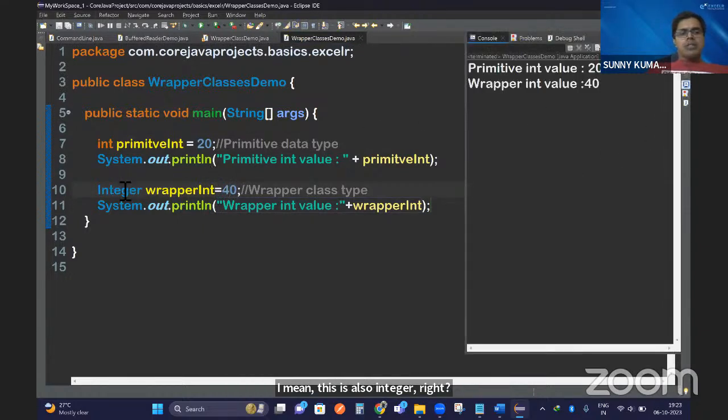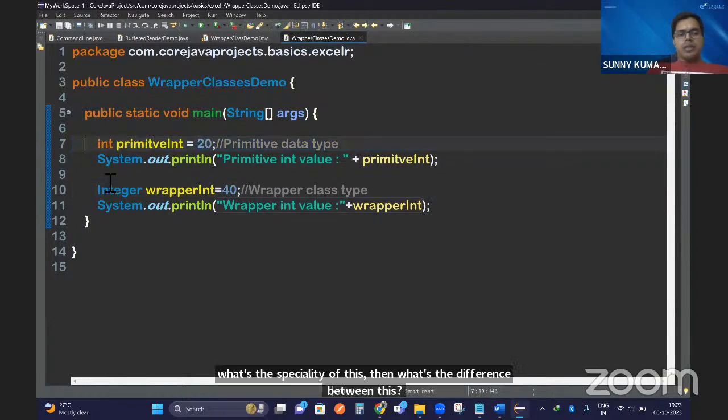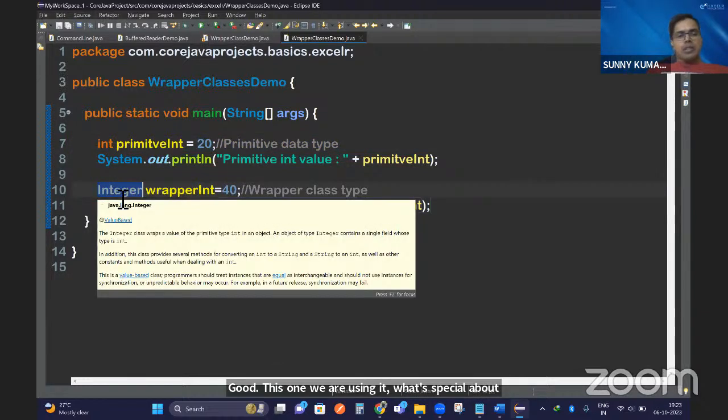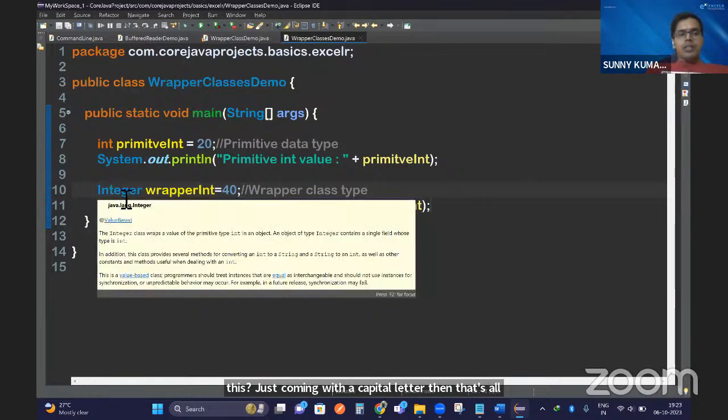Then you will say, what's the speciality of this? What's the difference between these? This one we are already using. What's special about this? Just that it comes with a capital letter, that's all? Is that the only beauty of this? No, this comes with lots of advantages.